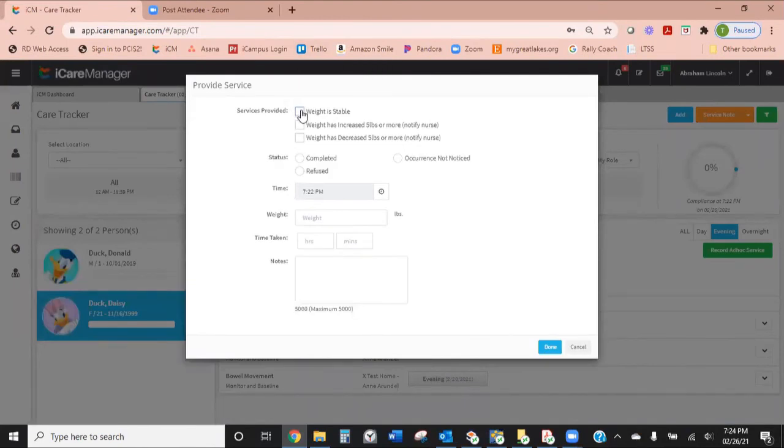So you have the ability to say their weight is stable, meaning maybe they are the same weight from last month, or maybe their weight has only fluctuated 1 or 2 pounds. Either way, that's pretty darn stable. If that's the case, you would say that weight is stable. If they have increased 5 pounds or more, again, our policy is that you notify the nurse. That's something that is written in Dimensional Healthcare policy and procedures. Also, you have the ability to say that weight has decreased 5 pounds or more. And again, any weight fluctuation, 5 pounds one way or the other, you're going to notify the nurse. In this case, I'm going to say that this weight is stable.